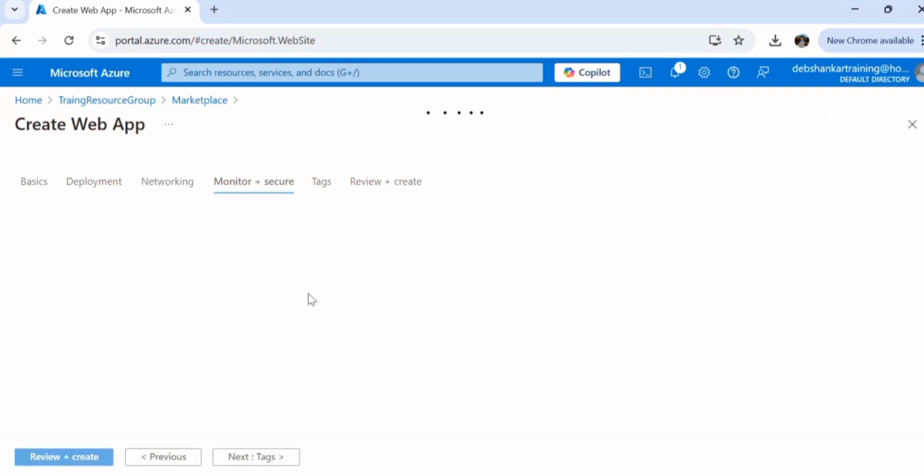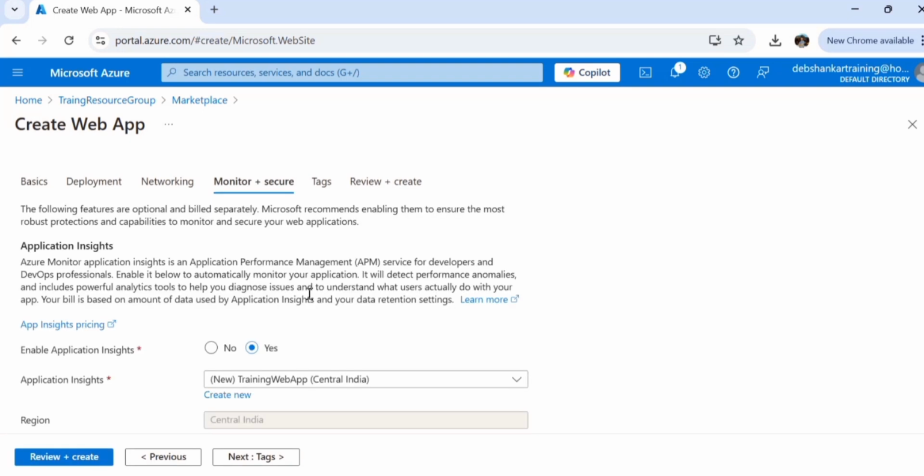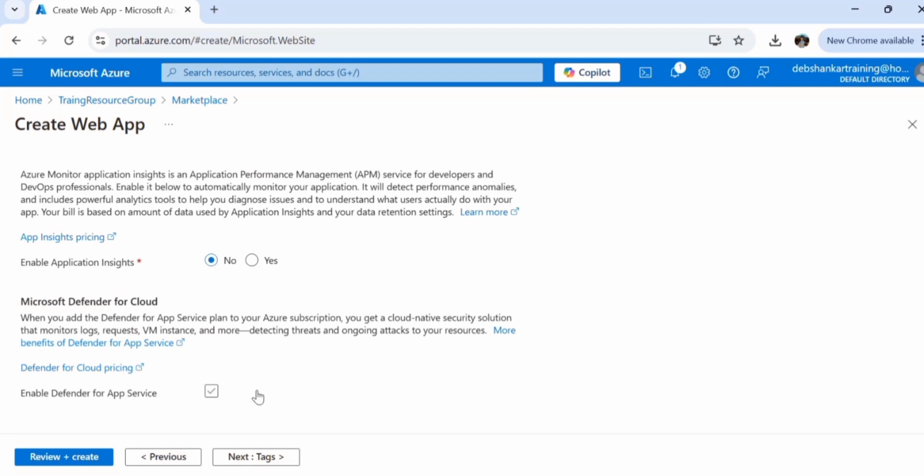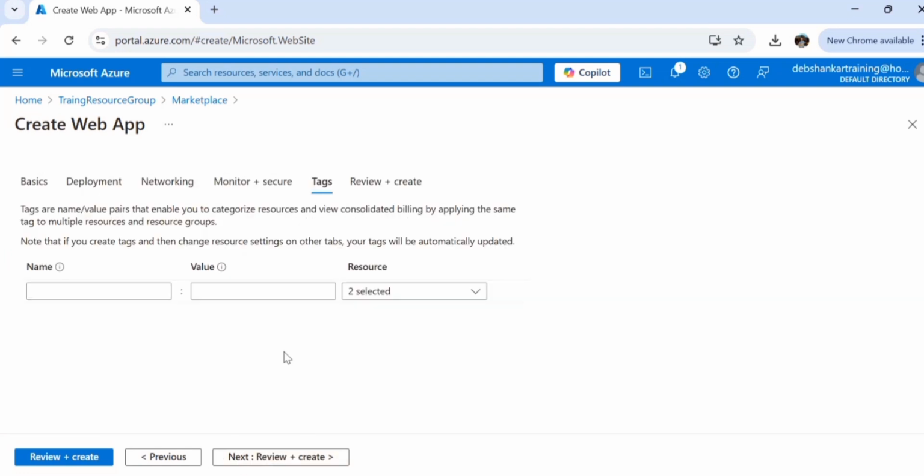For now, we are not going to do anything here. It is Application Insight. What is Application Insight? We can discuss it later. For now, I am not enabling it. I am disabling it, and Defender for App Service, again we are not selecting anything. Tags are again just required for filtering, so we can discuss them later. For now, I am skipping this one, and then next is review plus create.